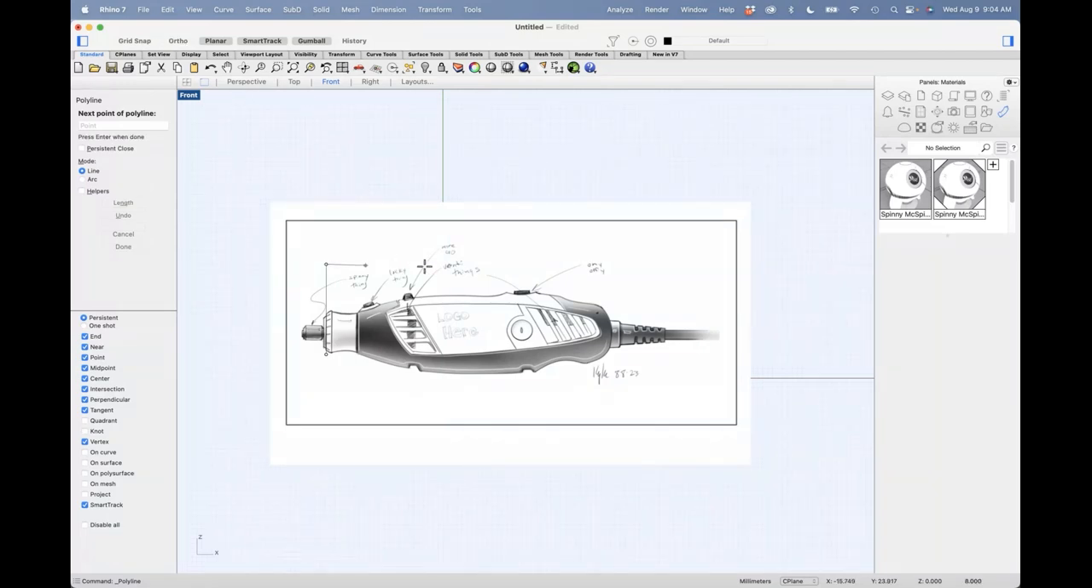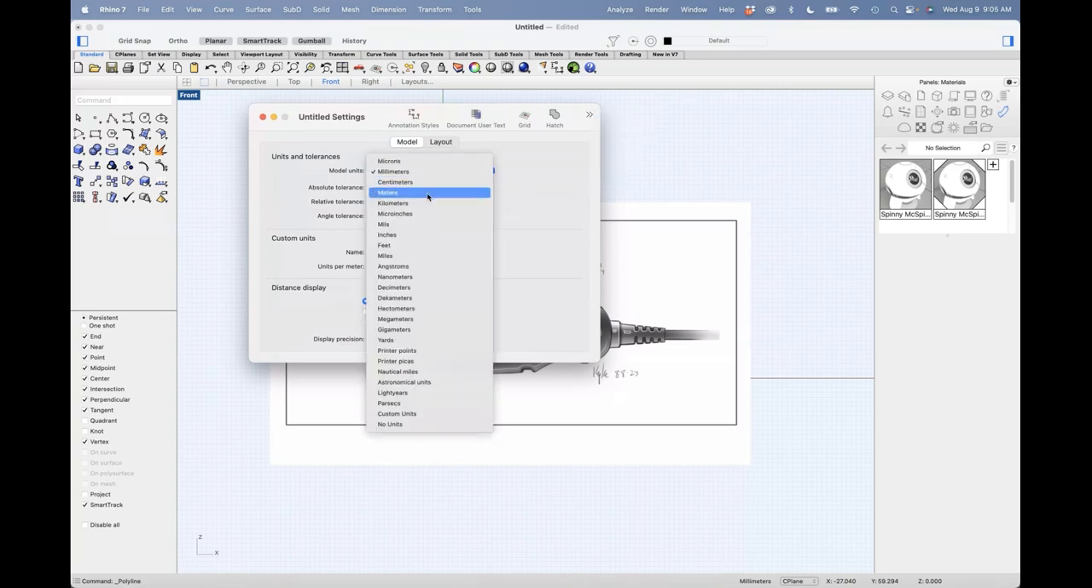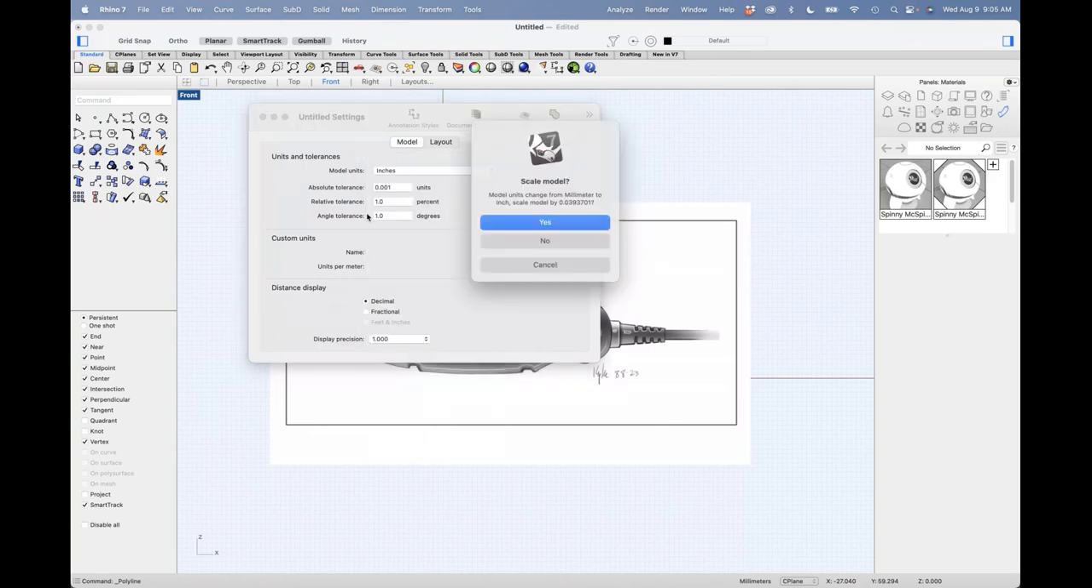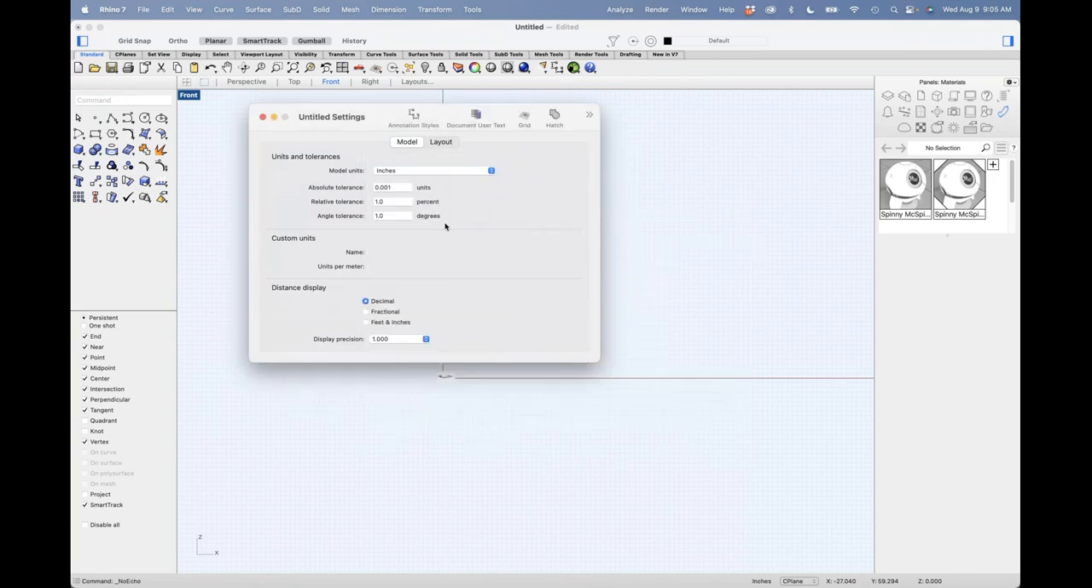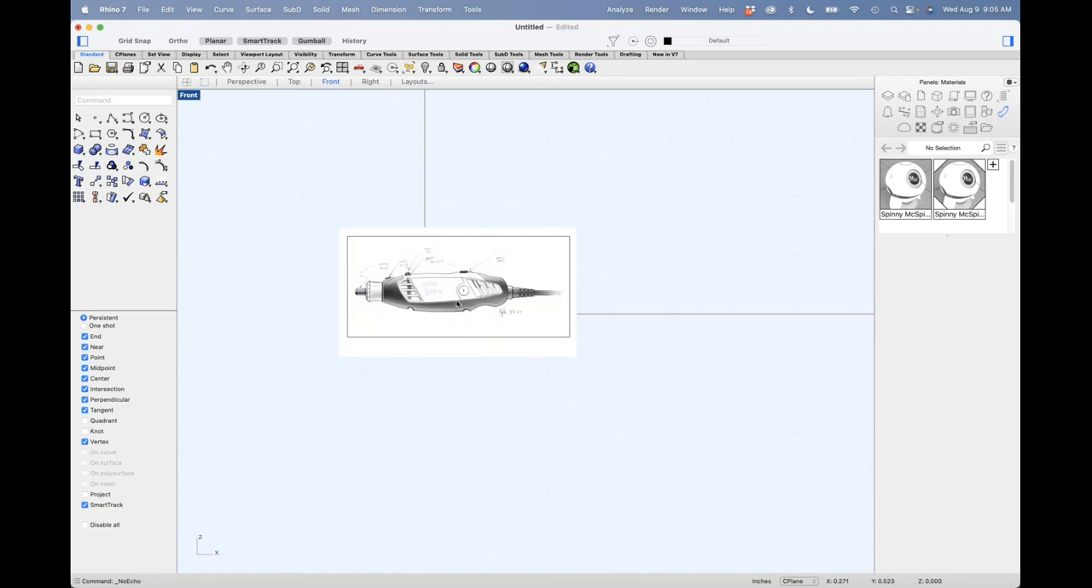And it looks like I'm working in millimeters here, so that's not going to work. Let's change that so that I know what I'm doing. Otherwise, I will be making all sorts of decisions about wall thickness and things like that that don't have any basis in reality. So let's go ahead and change that. All right, now we're working in inches, and let's start again.